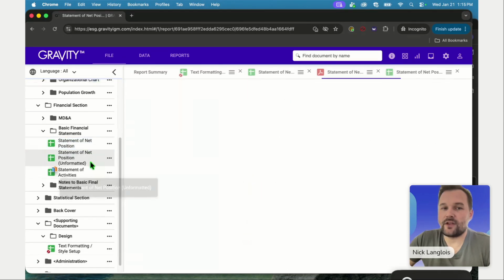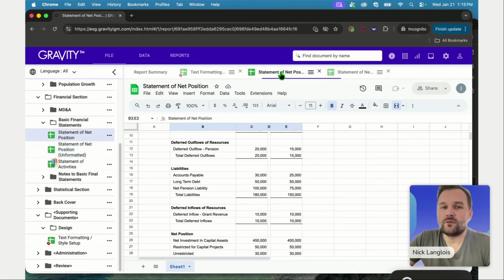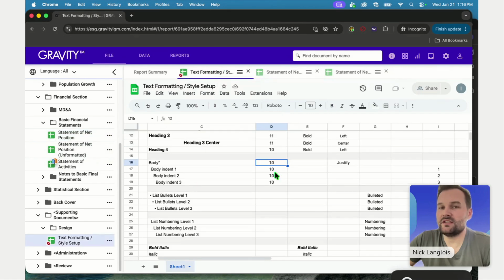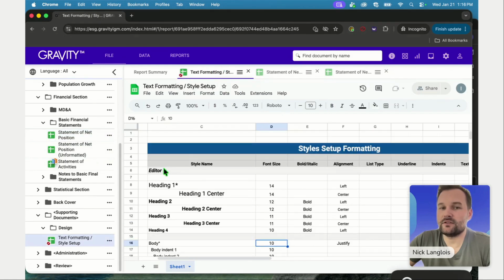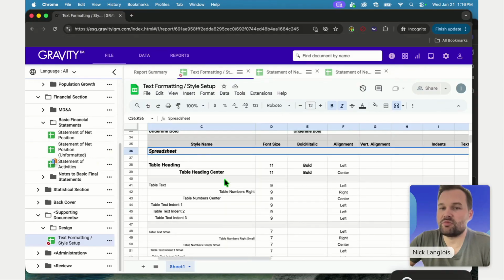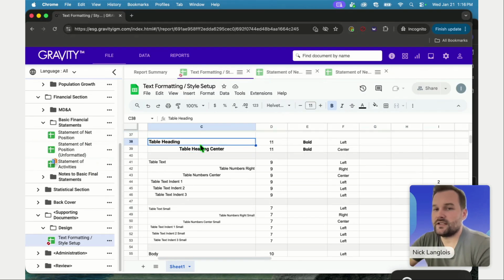And again, I have an unformatted one that we can go through and format together. So if I wanted to go through and reformat this, we'll see that we have at the top statement of net position. And you'll notice inside of your text formatting area, you may have editor, but as you scroll further down, you get into spreadsheet styles. So we can see that we have two different table heading options. So I have table heading center and table heading.